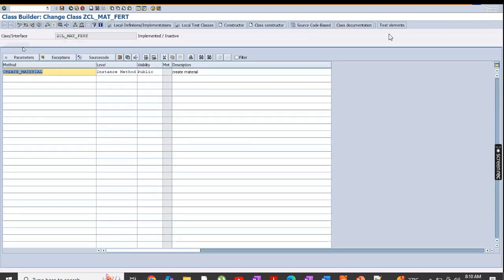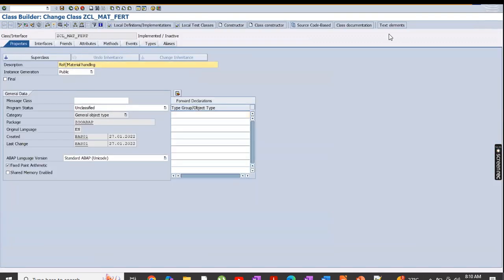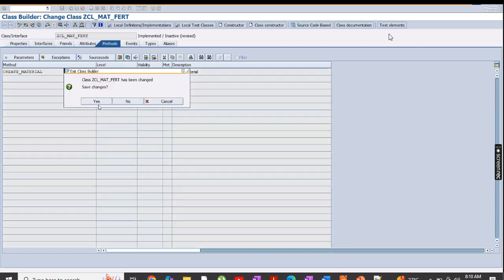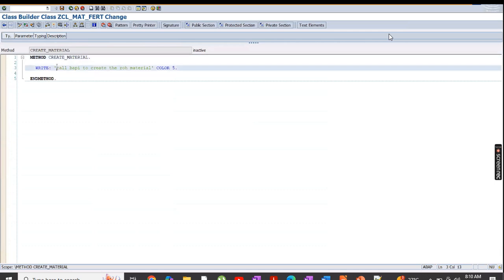Go into the change mode, come over here, finished material handling, right? And here inside this create material, again for finishing, the validation and all you will have to perform. You can create one another method to perform the validation, right?